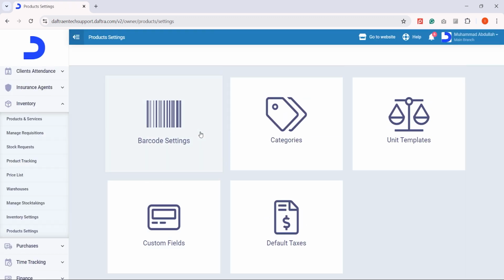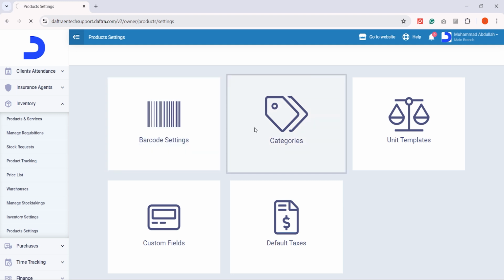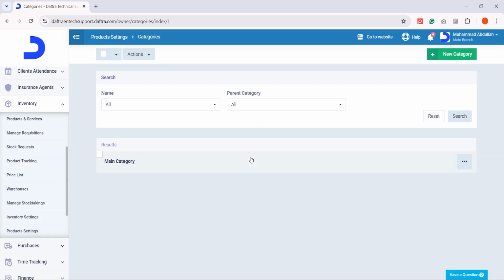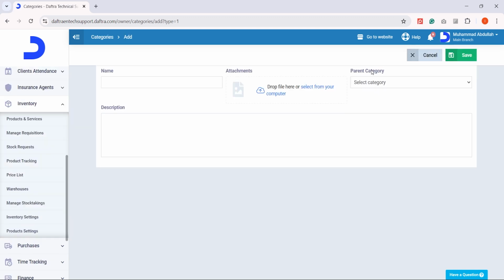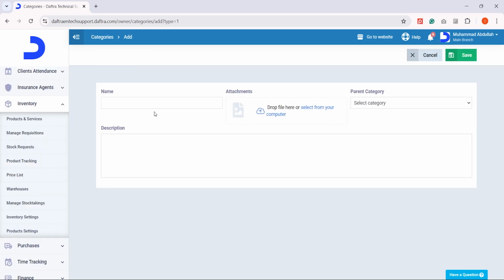Through the barcode settings, you can activate and adjust the barcode that includes the weight, which allows the system to read the barcode and know the weight and price of the product. Through categories, and depending on your activity, you can create categories to organize the products and services added to the system by clicking on New Category and entering the category name. You can also create subcategories that follow the main categories.